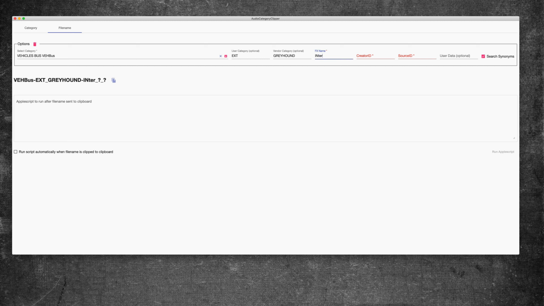And the effects name, I'm going to put interior bus ride, if I can spell, day. And creator, I'm going to put my initials. And you see that these things start to turn gray as I fill them in because I've satisfied the requirement to fill those in. And the source ID, I'm going to put none because this wasn't recorded for a library. And under user data, what people use this for a lot of times is microphones. So I'm going to put Sony D100, right? Maybe that's the recorder that I used.